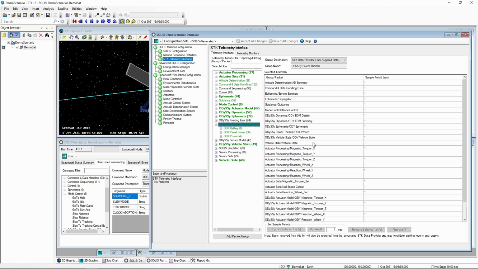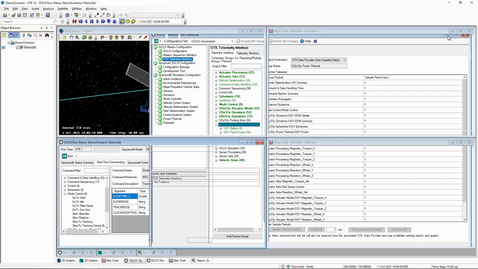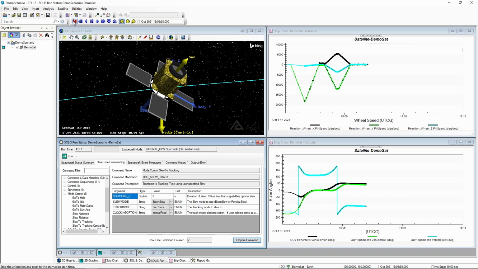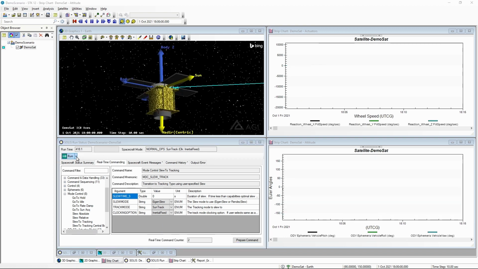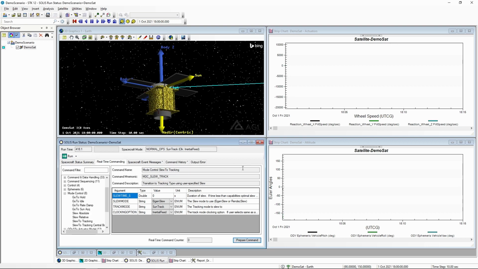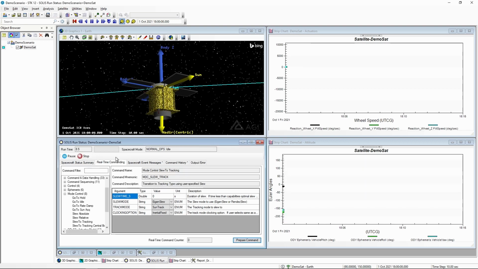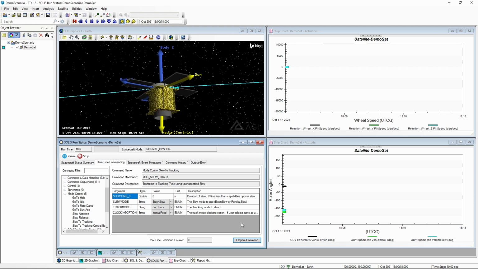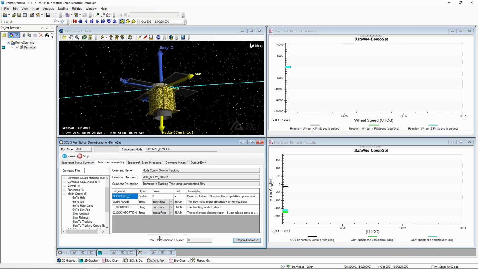So at this point, we can now run and get that data back into STK and take a look through the report and graph manager. So we will close this, reset our simulation, and rerun. So as it starts to rerun, we can now get the new telemetry data into our report and graph manager.